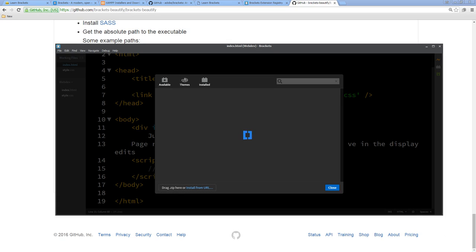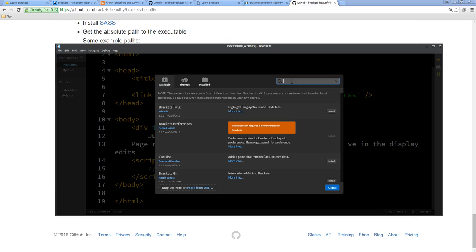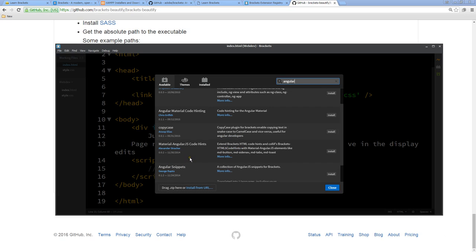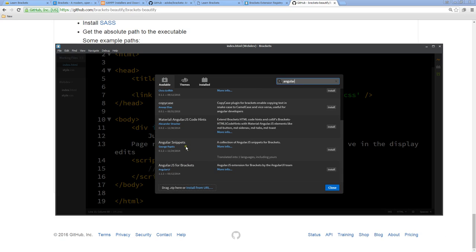There are also some additional really cool ones. If you're using Angular, of course, Angular is becoming really popular, and if you do use Angular on a regular basis, there are a few that do code hinting for Angular. So Material Angular code hints, Angular snippets as well, AngularJS for Brackets. A lot of really cool stuff with Angular.